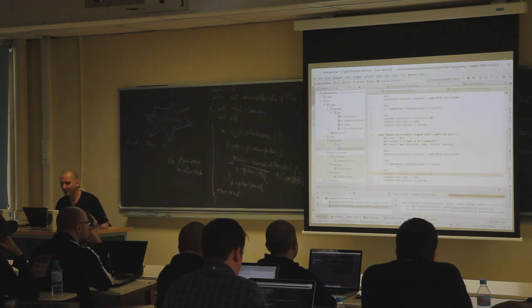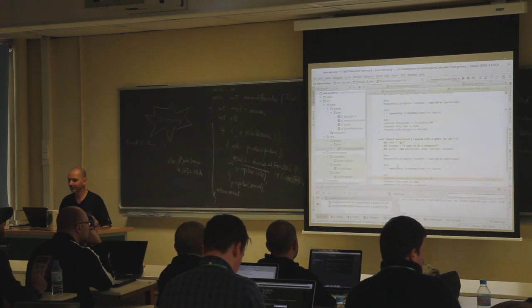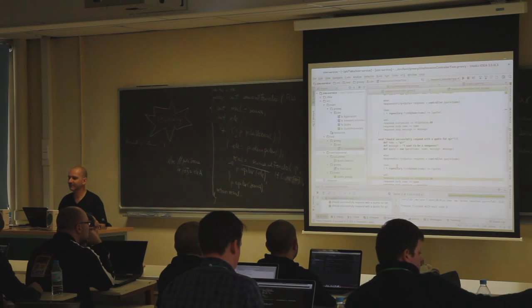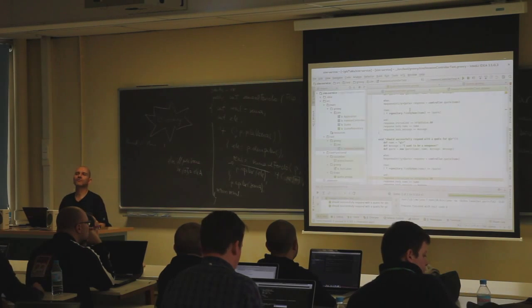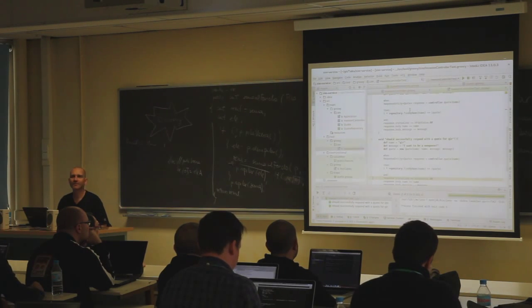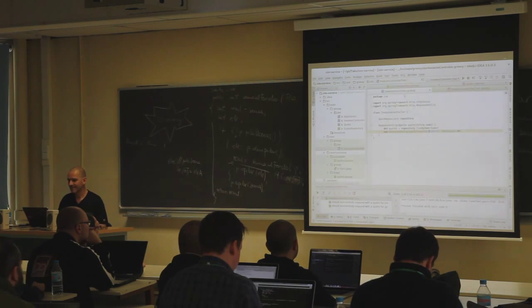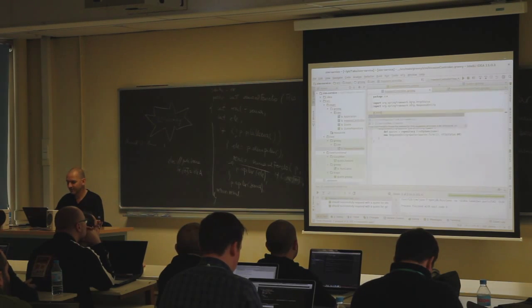Good. If we run that, we should now be all green. Perfect. Right, now we need to just sprinkle on a few annotations, and then we should be good to go. Then we've got a working service. So the first thing we'll do is tackle our controller. We'll just add a controller annotation.